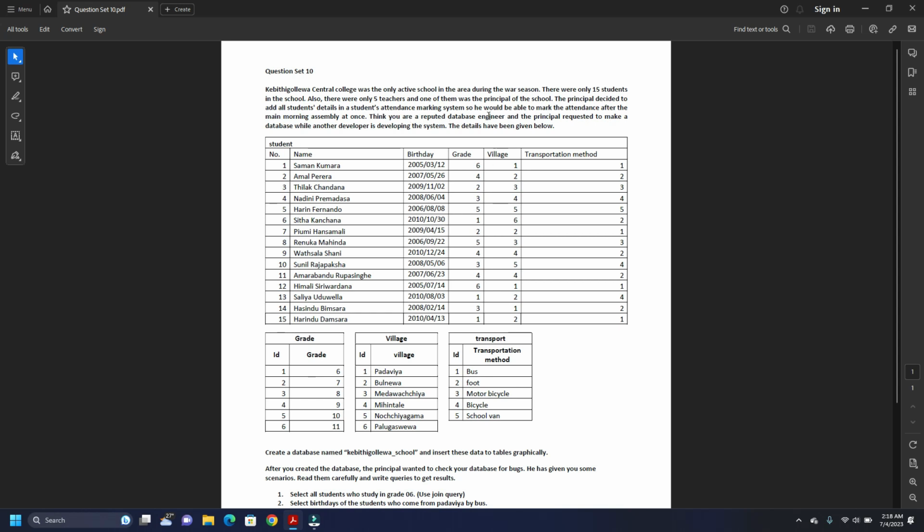Think you are a reputed database engineer, and the principal requested to make a database while another developer is developing the system. The details have been given below. So, in this question set, my job is to create a database for an attendance marking system, and these are the details given to create it. And let's get into it.